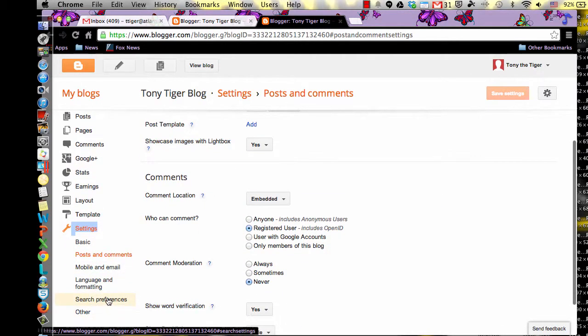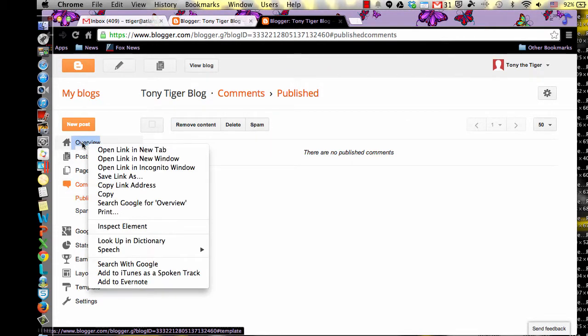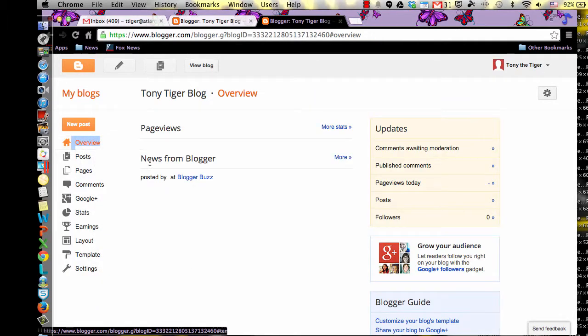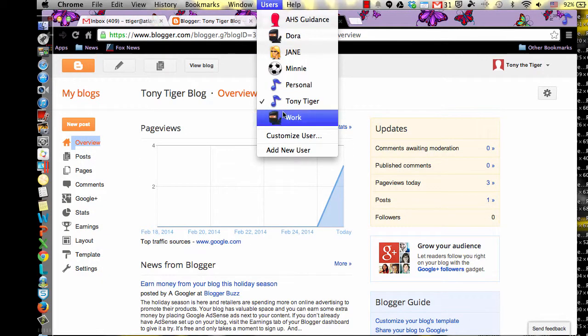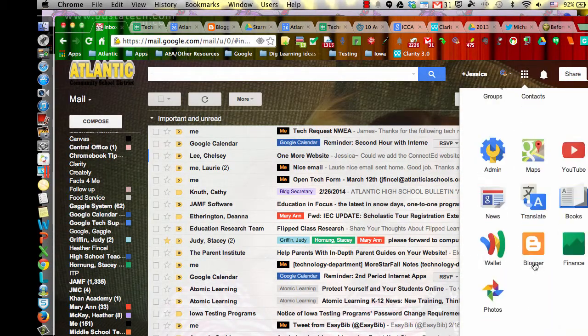And let's see what else. Search preferences, so on. You can moderate comments and go from there. But the overview, I keep hitting my shortcut button, sorry. So I'm going to just flip over to my blog real quick here so you can see some of the tools that you can see with a blog that's already posted.